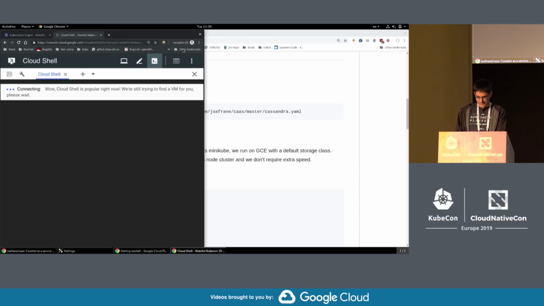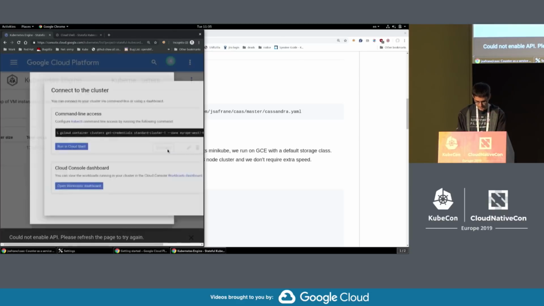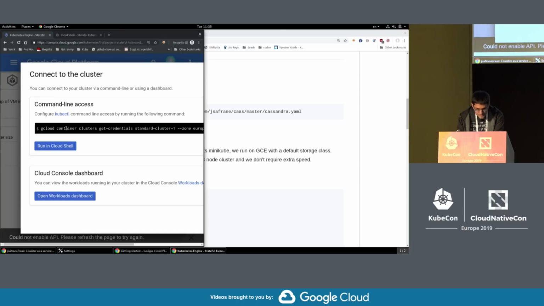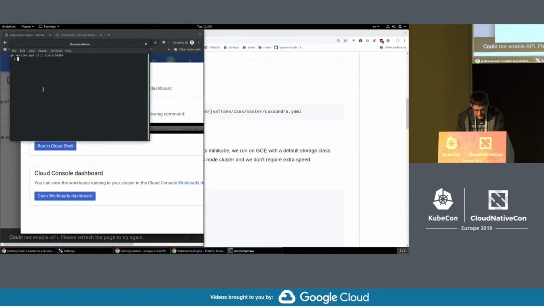Can I connect from my own shell? I do have control. Okay. Luckily, I have my own Kubernetes client installed.